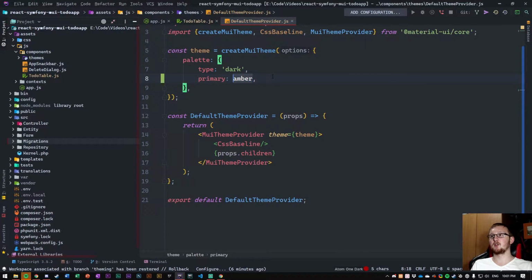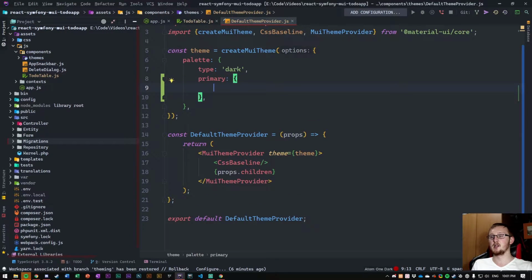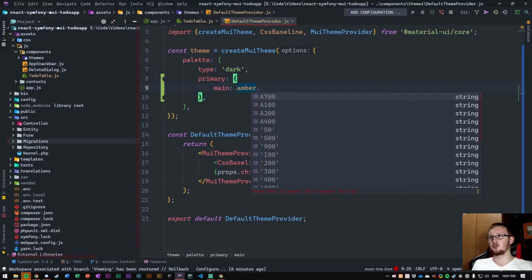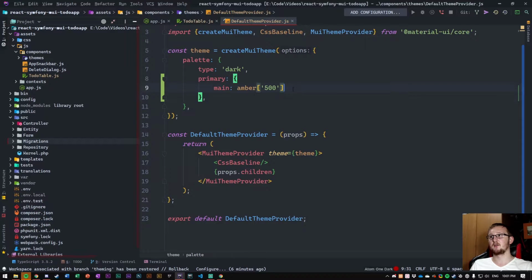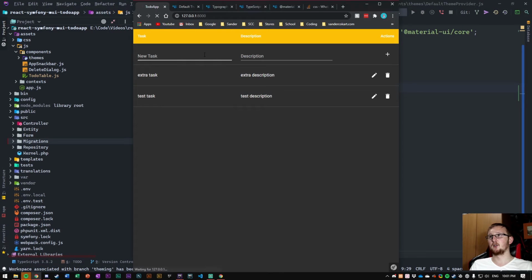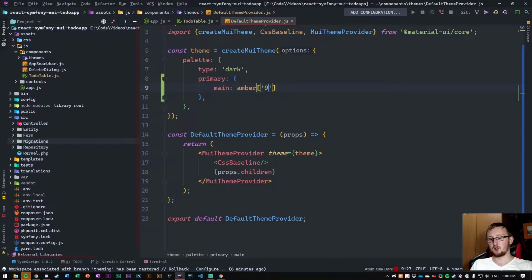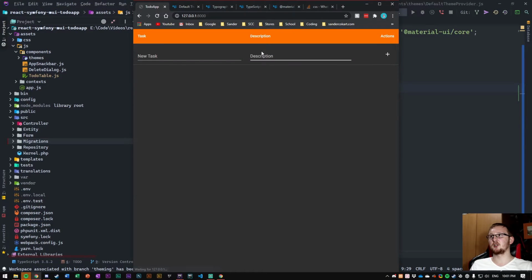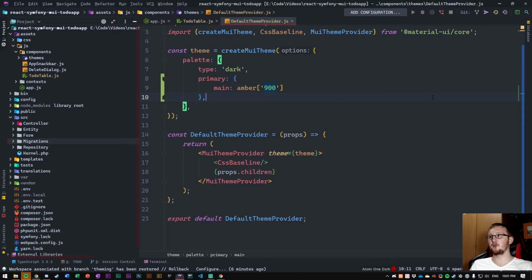So instead of doing this, we can also individually set these. Inside primary, we can now touch the main, and say, for example, amber dot, and then the values that we want. By default, it would be 500. This is the default main, but we can change this to, let's say, 100. Now this will be a lighter version of the amber. And we can also go to 900 to make it darker. You see? Pretty straightforward, pretty cool.